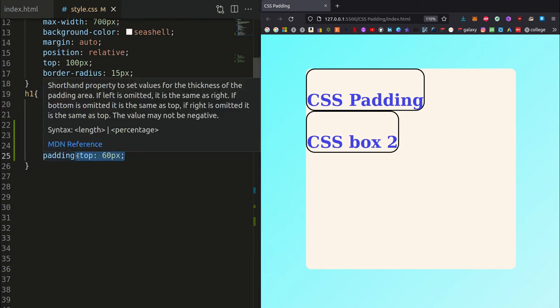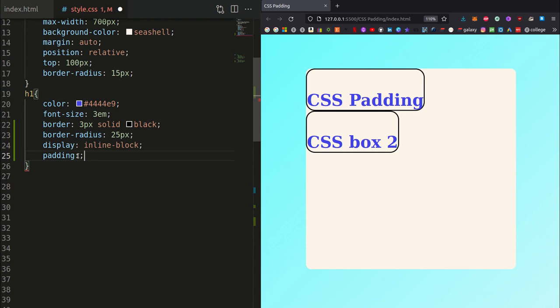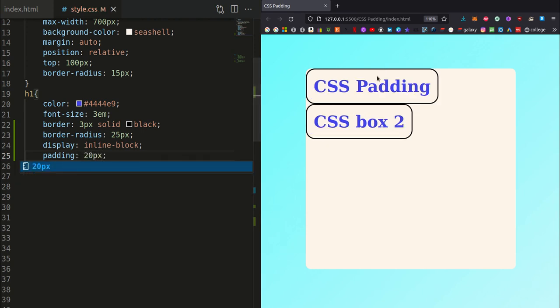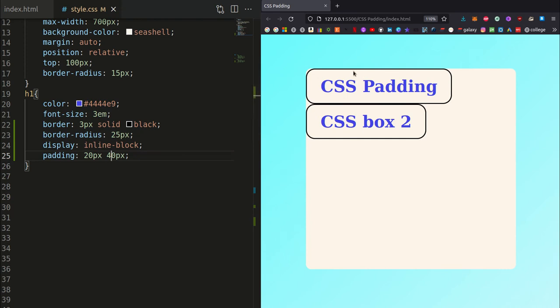Or we can do a shorthand way, which would be to do, say, 20 pixels. Now this would add 20 pixels to the top, left, right and bottom. Okay, so 20 pixels everywhere. Now maybe you want to be a bit more specific. If we did 20 pixels and 40 pixels, we've now got 20 pixels of padding at the top and the bottom and 40 pixels on the left and the right.